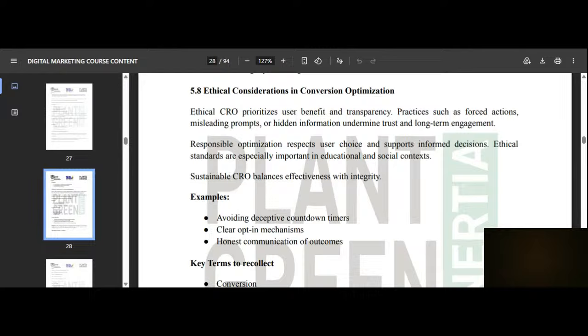Data privacy and user consent. We collect data from the customers, from the clients, for example, the client's email address, phone numbers, all of their payment details, and all of their browsing behavior.